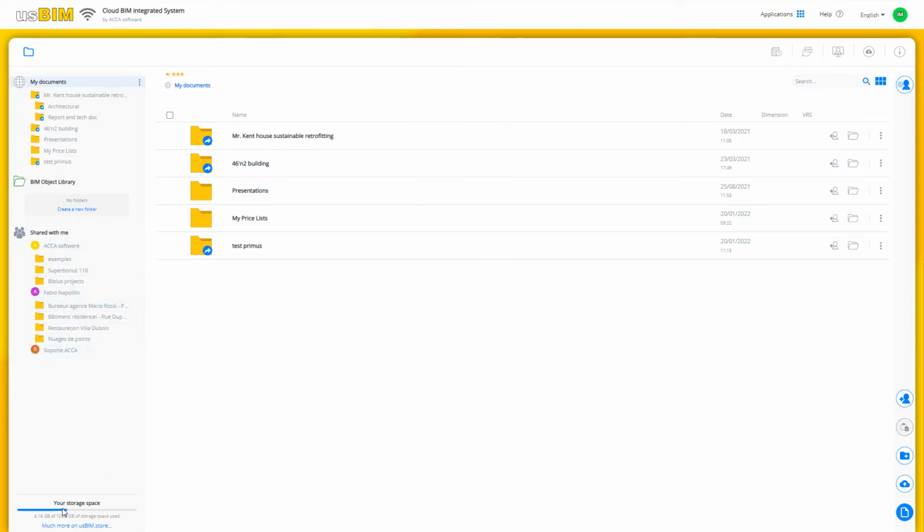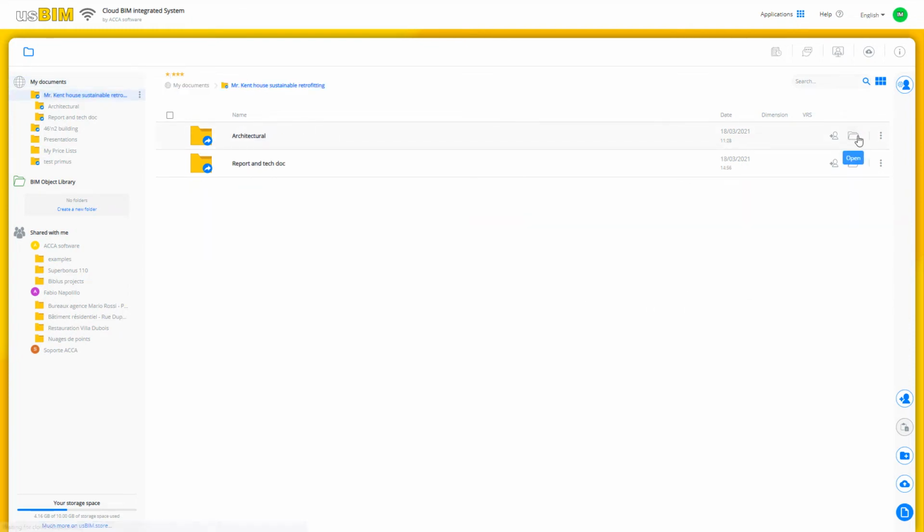In the lower left corner, you can check your remaining storage space and total amount available. And here, in the center of the workspace, all our available folders or files. If I click on a folder, I can access it and see all the files contained within. With this function, I can create a link that will bring me back to this file too.